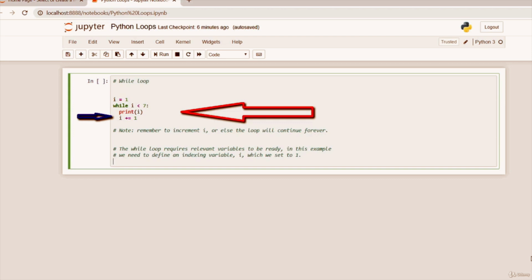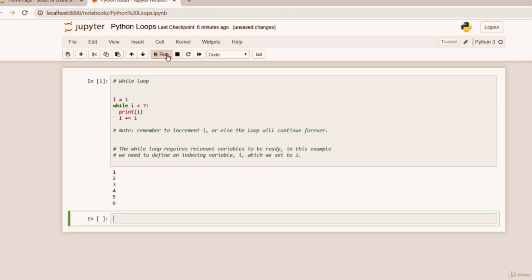So the moment it comes to 7, the loop will stop because it would have evaluated to false, because I will no longer be less than 7. But it's very important you add this increment counter. If not, the loop will go on forever. It will never be false. So the counter is very important so that at some point it evaluates to false. All right, so let me run this and then you can see what I mean.